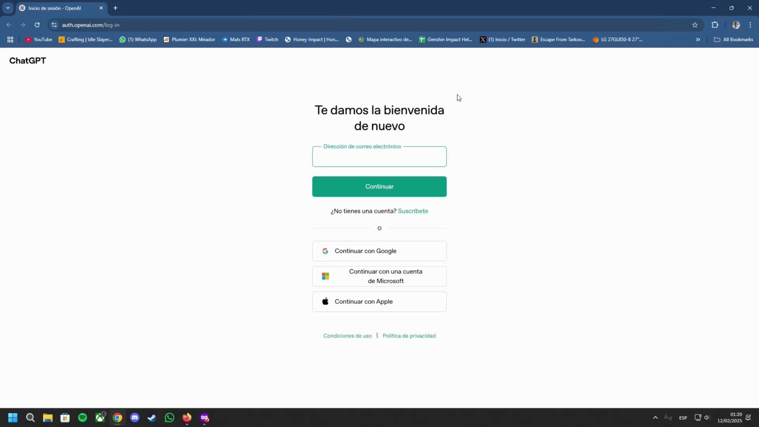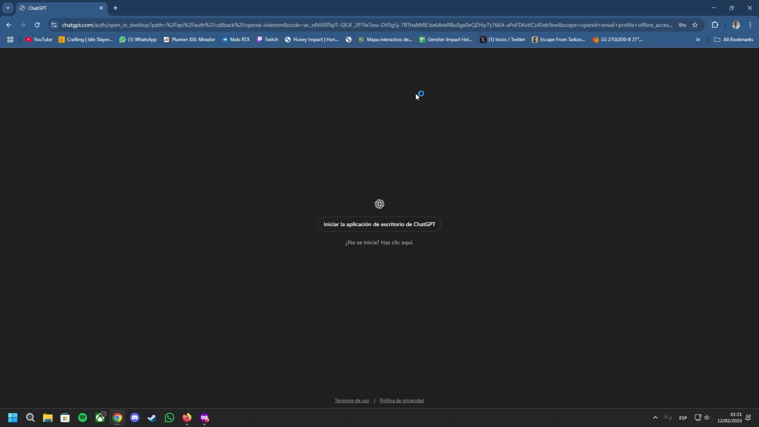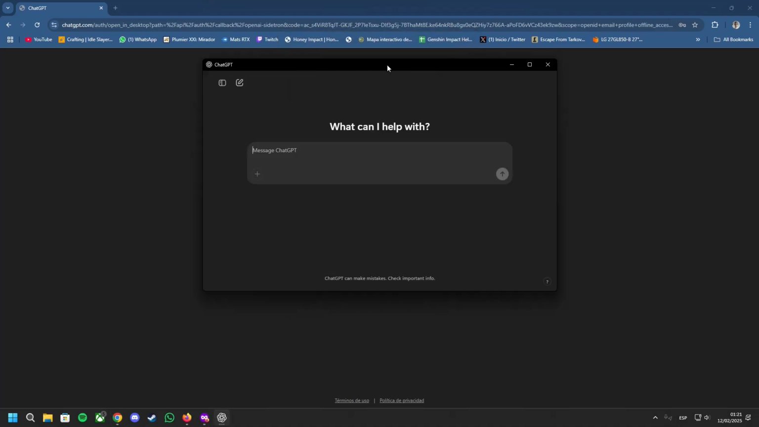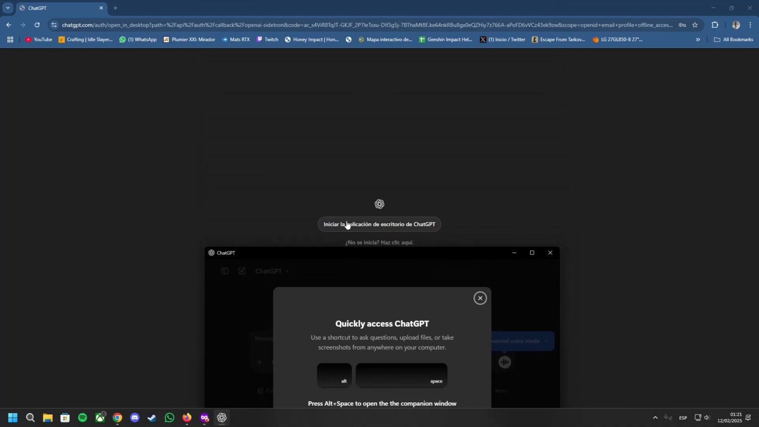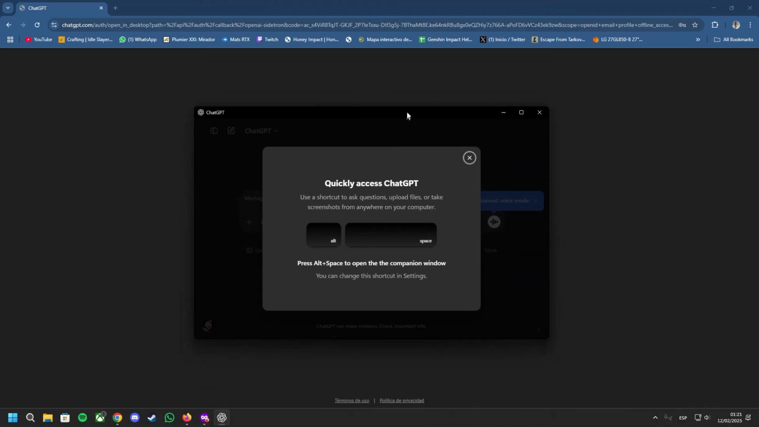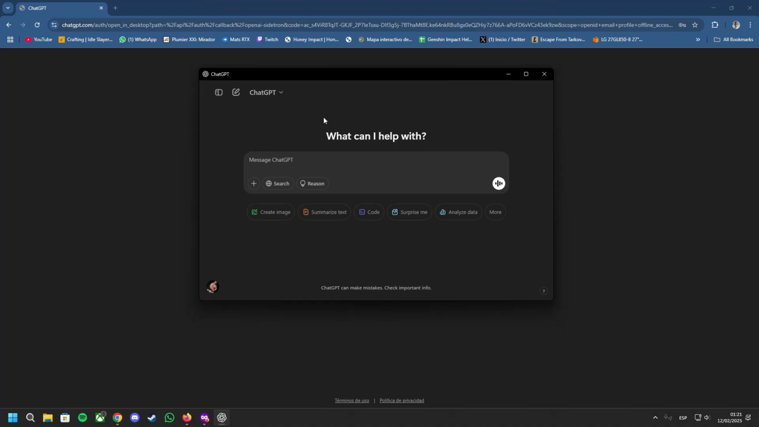As you can see, this will open the website, so you need to log into ChatGPT. So you need to use an account with ChatGPT. So once we log in, as you can see, ChatGPT will ask to open the app. So we can click here, and this will open the app. If you don't have that notification, you can also click here, and this will open the app. And as you can see, we now have ChatGPT on Windows.